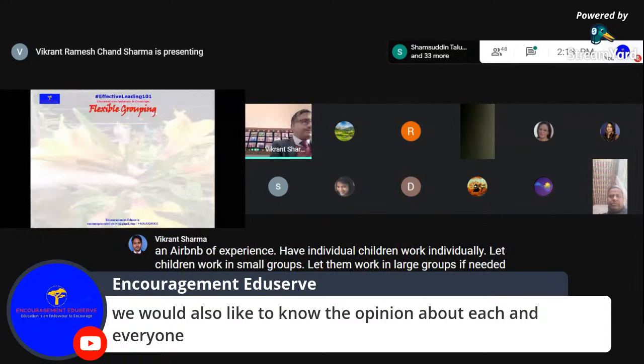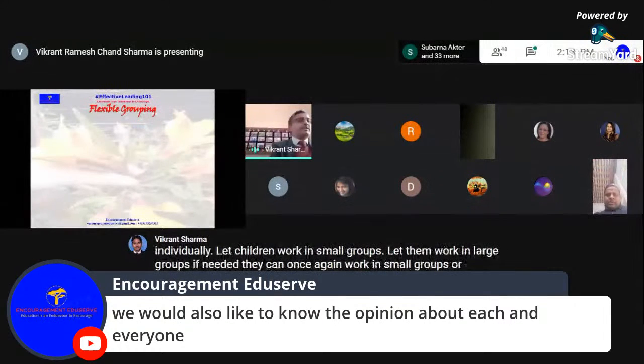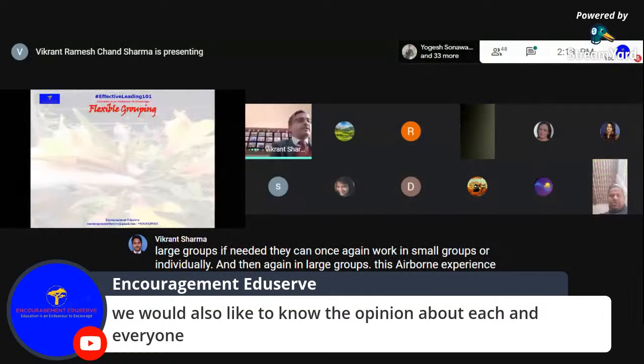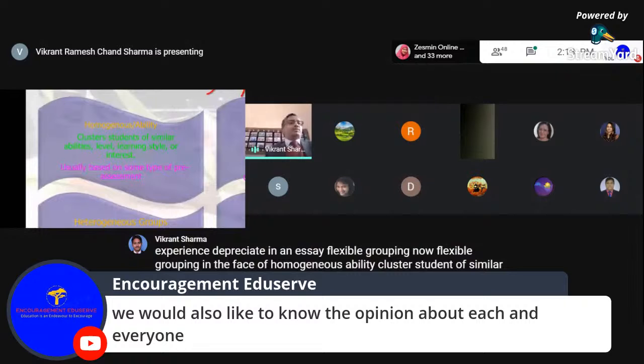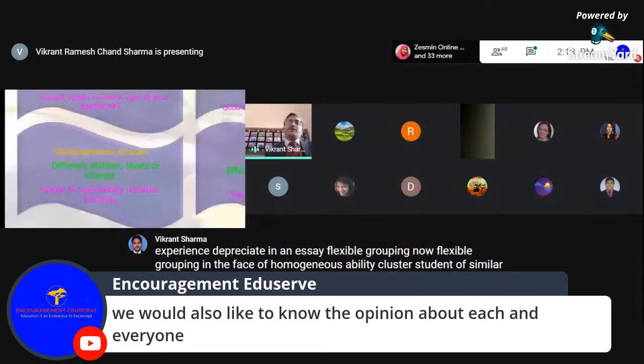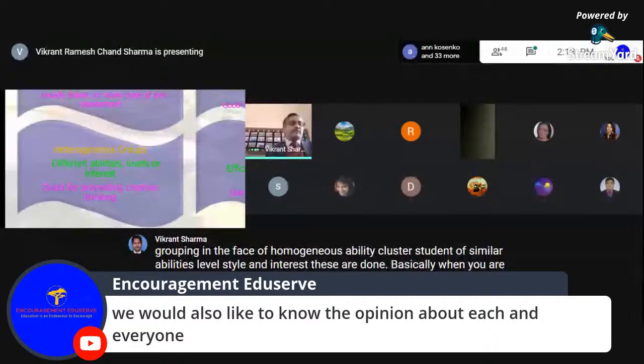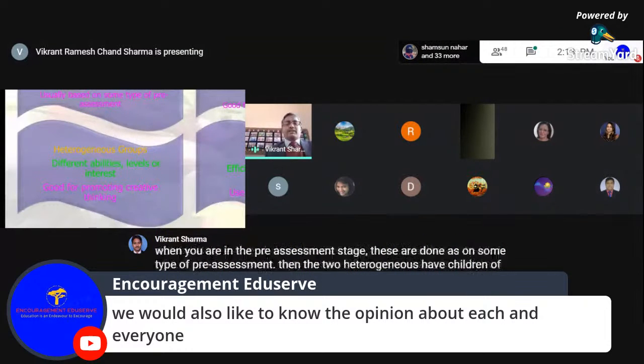Now, flexible grouping in the sense of homogeneous ability: cluster students of similar ability, level, style, or interest. These are done basically when you are in the pre-assessment stage. Then we come to heterogeneous. Have children of different ability groups together, and this helps a lot in promoting thinking skills and creative thinking skills.